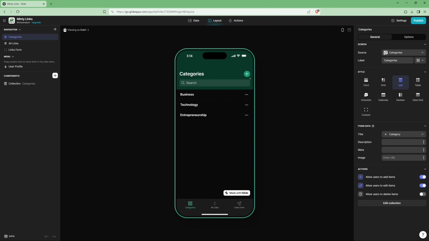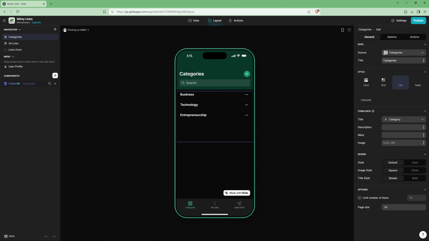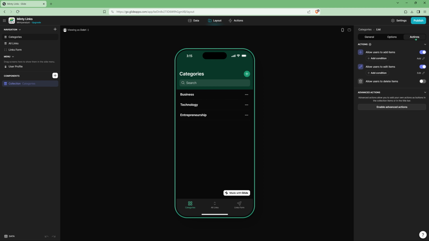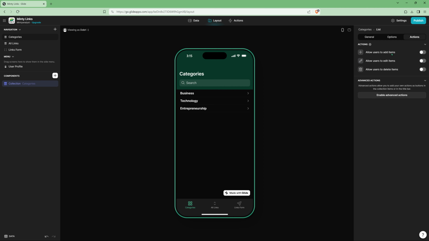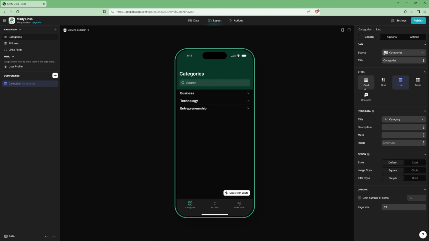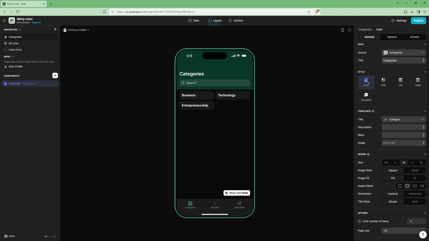The first thing I notice here is this plus icon, and we don't want any user to be able to add categories, so I'm gonna select the collection here, which is this list of categories. I'm gonna go to actions and just uncheck allow users to add items and allow users to edit items. I'm gonna go back to general here, and because we only have 3 categories, we can go with a card and maybe even make it a bit bigger and also add some images for those categories.